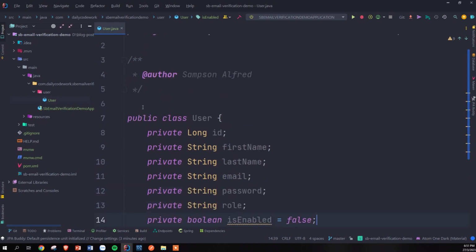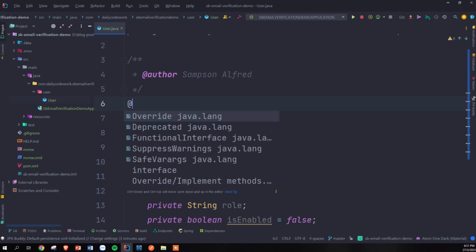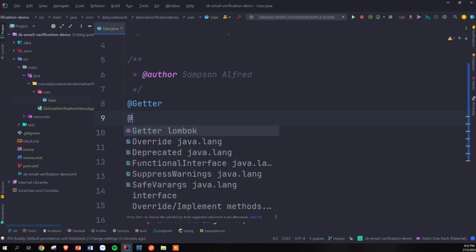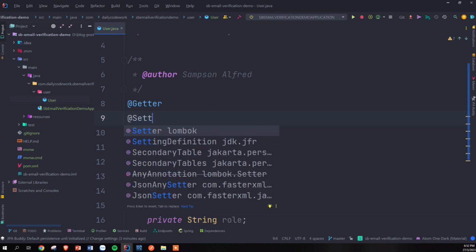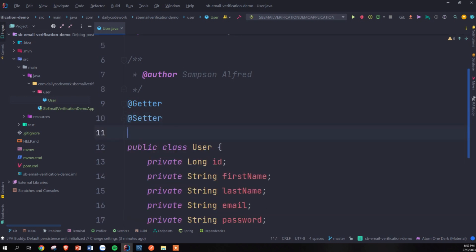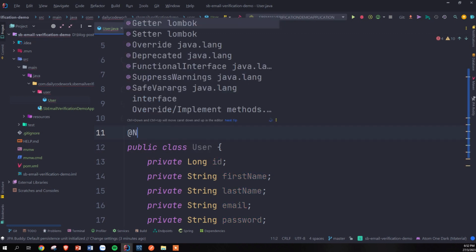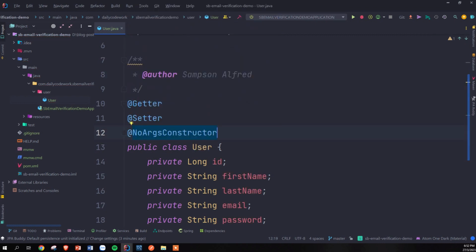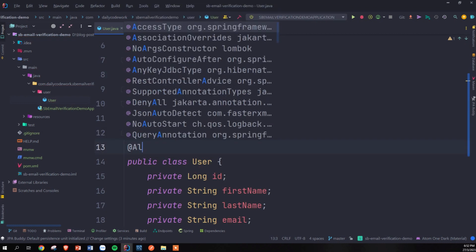What we're going to do is make this one a managed type, and we're going to make use of the Lombok annotations, the Lombok we added. So we're just going to have the getters, and we're going to have the setters, and we're going to have the no-arg constructor, and we're going to have the all-arg constructor.